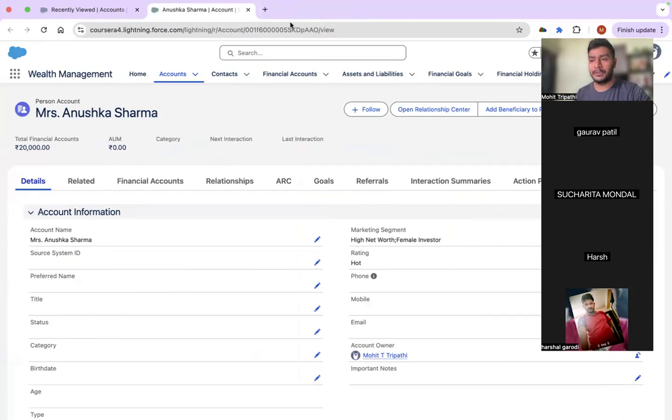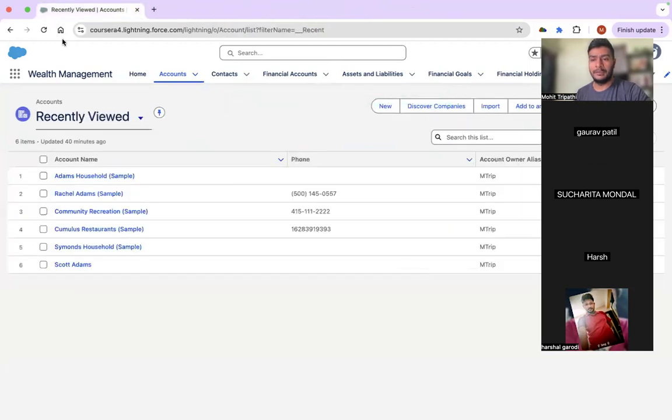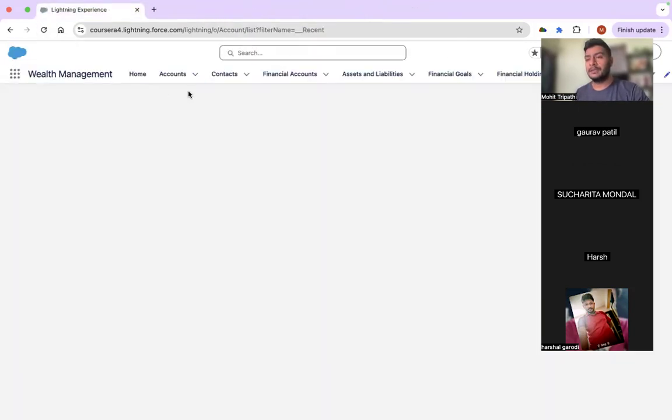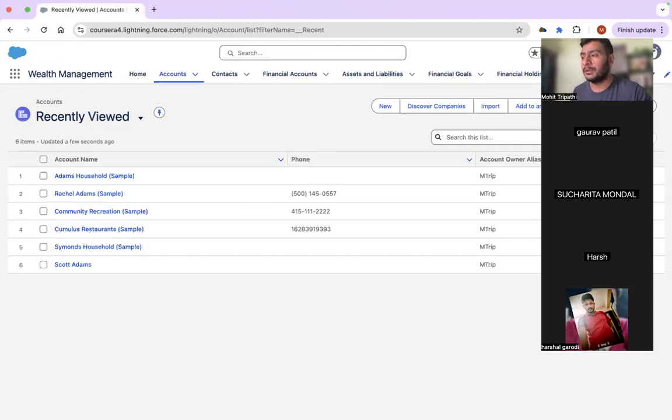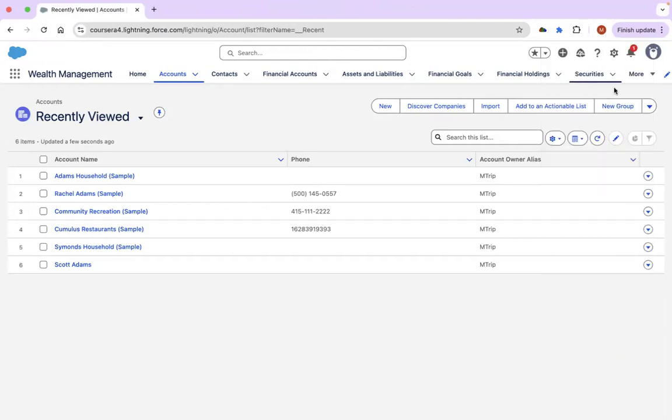Let me close the unnecessary tabs, and I will be using these examples. Yesterday somebody asked me about person account, and that there is a separate object we have. So let us cover that first, and then we will move towards today's agenda.